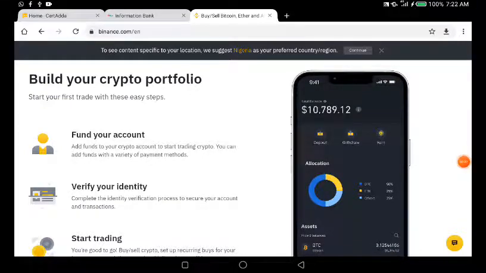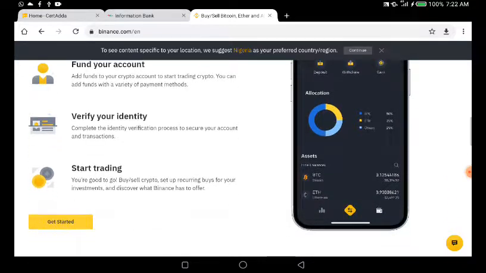So what are the things that you need to do before you can start making use of the Binance platform? So first thing you need to do is create some personal profile information. You have to fund your account, verify your ID. That's, you have to use one of the valid means of identification, be it your passport, or any valid means of identification that is approved by government officials. Then you start trading your cryptocurrency. So trading your cryptocurrency means you can start selling or you can start buying.